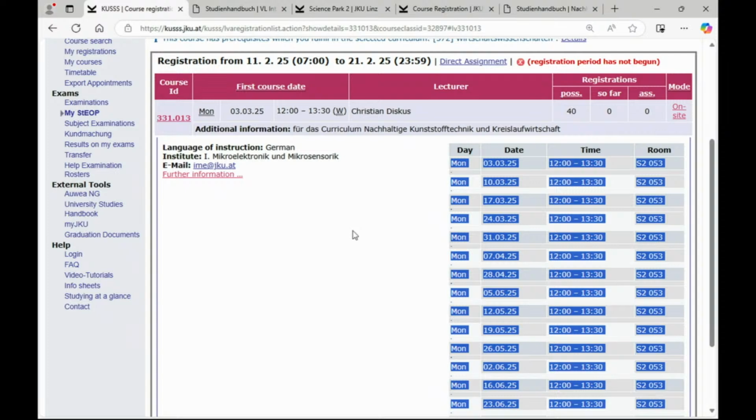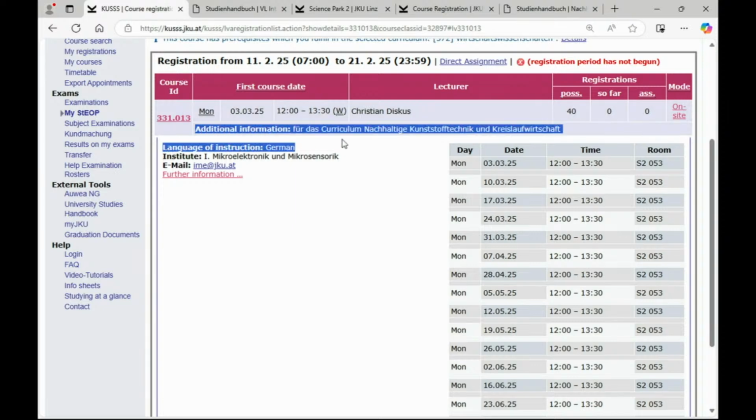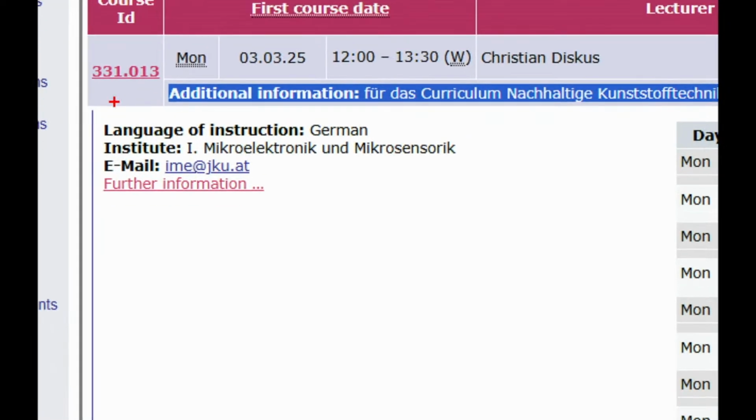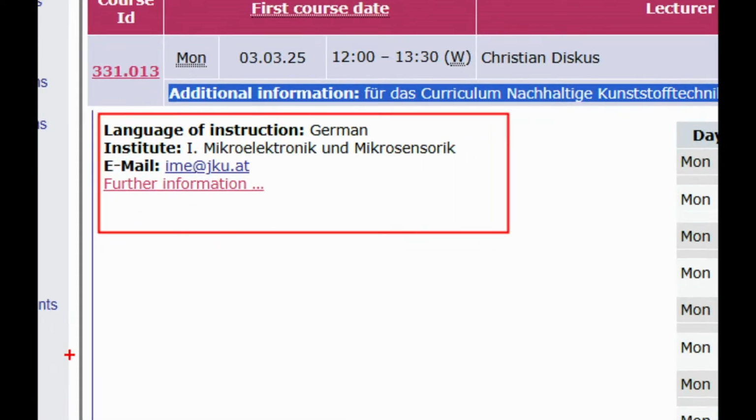That's not all we see. We have more information. Teachers have the possibility to put in some additional information, and sometimes they do it in German and not in English. Well, Google Translate can help. And here's an area that's also very interesting for you, with 2 mandatory informations and 2 informations that are not mandatory. First of all, there's the language of instruction. This lecture is a German lecture.